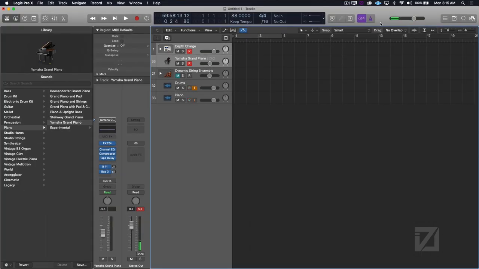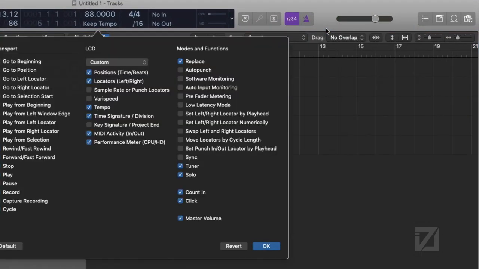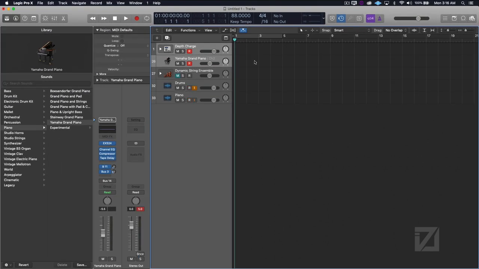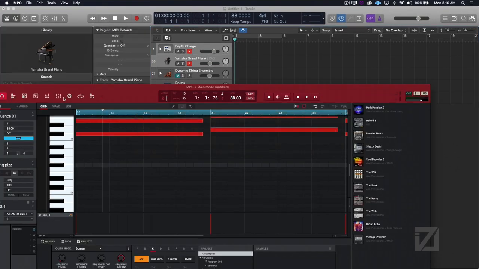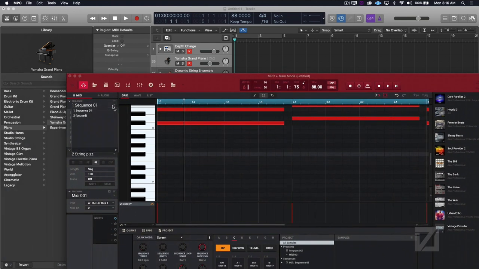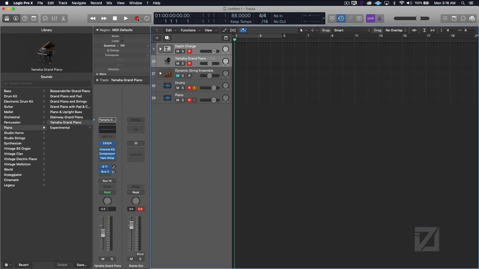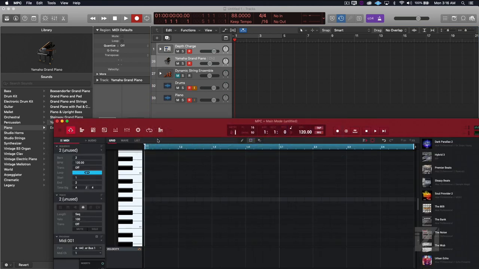I'm going to control click and customize my toolbar and put my sync button here. And if I hit my sync button, that just tells Logic to wait for MIDI time code to come. Now I'm going to go back into my MPC software. I'm going to start with that empty sequence of two bars. Oh, in Logic, I need to start record. Because it's not going to do anything, it's waiting for the MIDI time code to come in. And go back here, start playback.